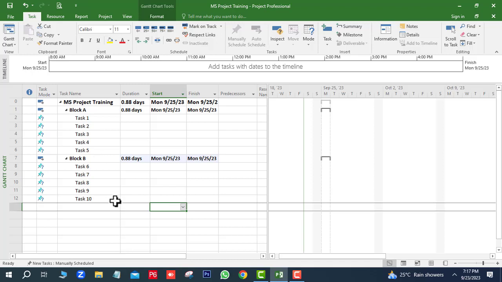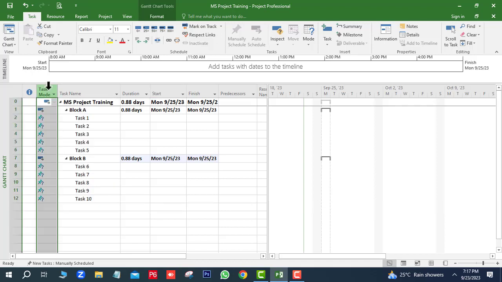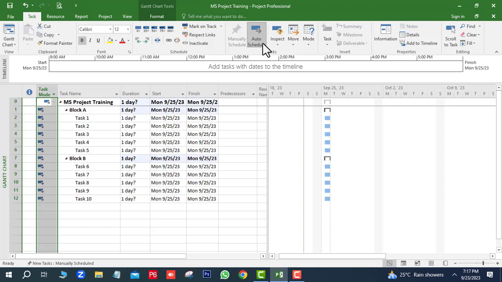Here you can see the task mode is manual. Next we will select all the tasks, click on Task, next click on Auto Schedule. Here you can see after clicking on Auto Schedule, all task dates will be shown.